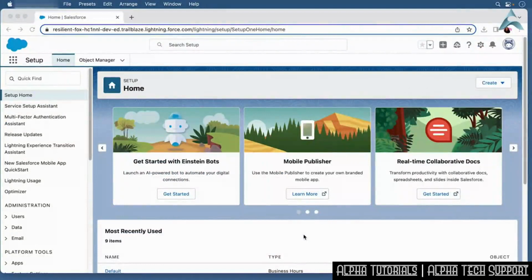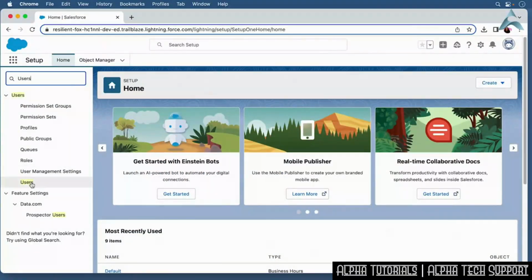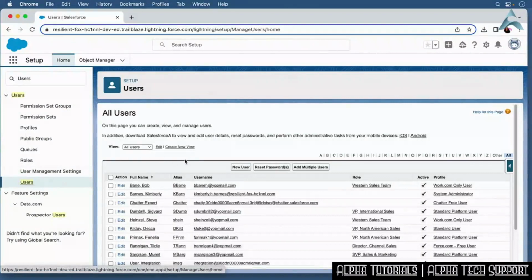As an administrator, there are a couple of things to look out for to ensure what your users have access to. In Setup, go to Quick Find, search, and then click on Users. You'll find the full list of both active and inactive users. Three things to look out for are the selected role, active, and profile columns.